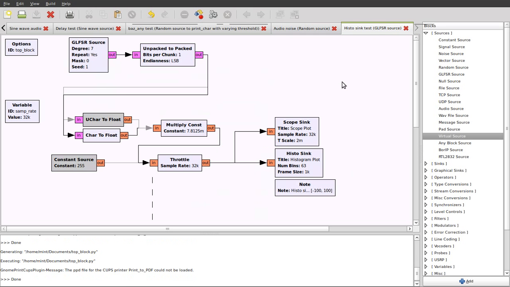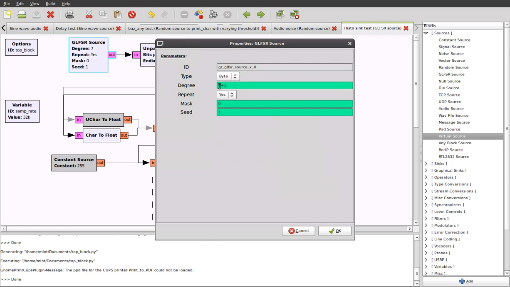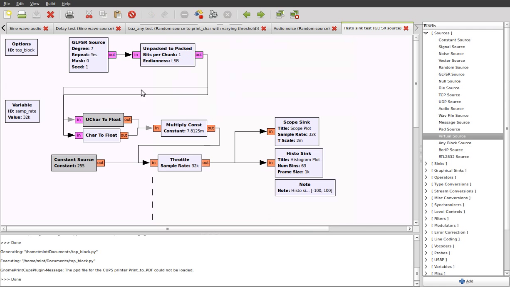Let's look now finally at the histogram sink. This is a great way of having a look at the distribution of values coming in through a signal stream. We start off with the Galois linear feedback shift register. We've set the polynomial degree to 7. This will output individual bits, but the minimum data width is 8 bits for a byte, so in actual fact only one bit will be valid in each byte that's output by this block.